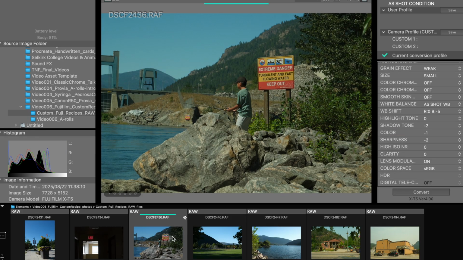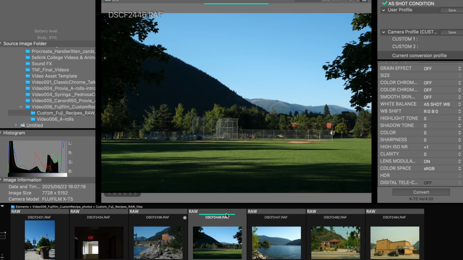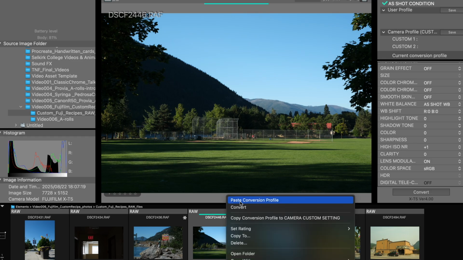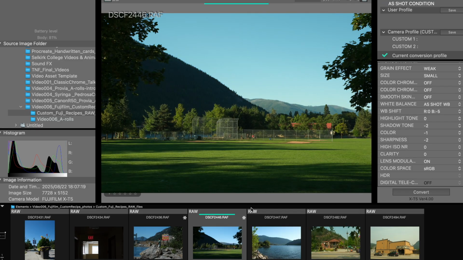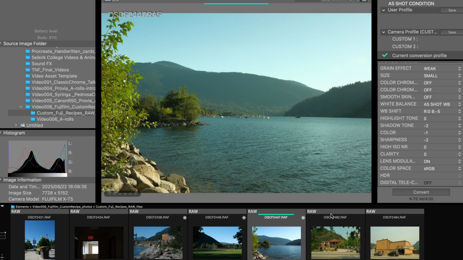Here we can see the Provia initial, and then we can see how it looks with our recipe. Now we can copy the conversion profile, then we can paste it here. This is the original Provia profile. Then we can paste the conversion profile in order to see how this photo will look with our recipe. Yeah, I kind of like it. What about this one? Again, this is Provia with our recipe.